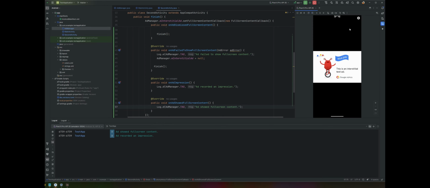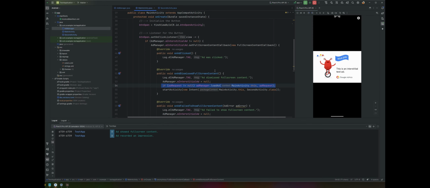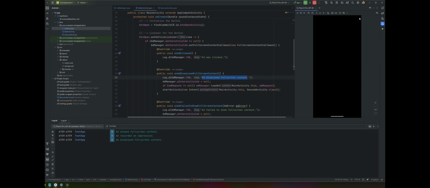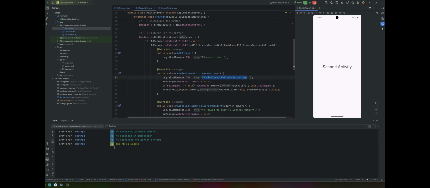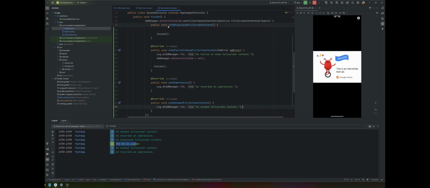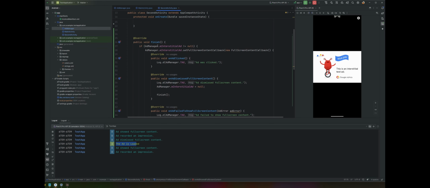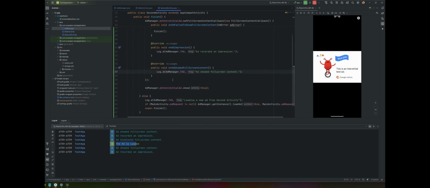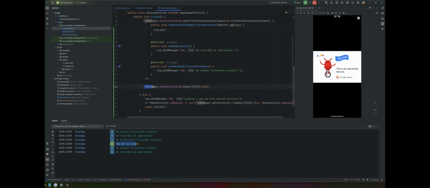advertisement shown. If I close it, this onAdDismissedFullScreenContent method will be called, and I will see this message. So let's do it. Yes, and it loaded another advertisement by this line. So I will hit the back button, and I have to see another advertisement. This time this part is executed, and we show the advertisement from the second activity by this line.